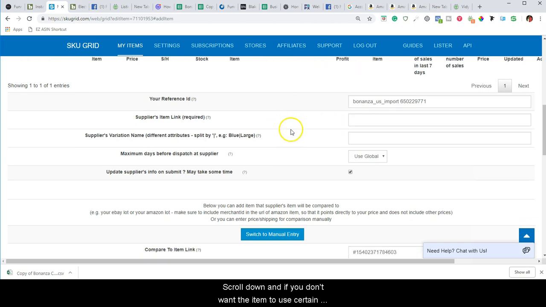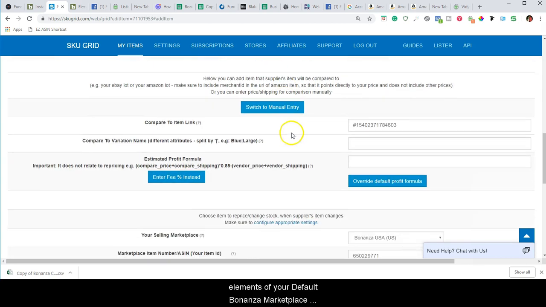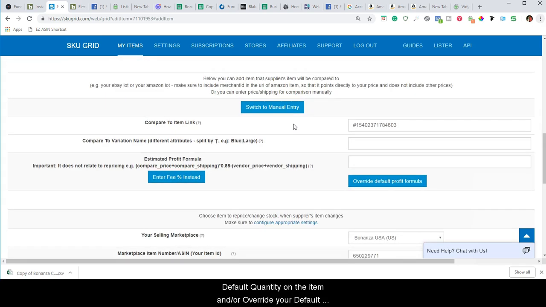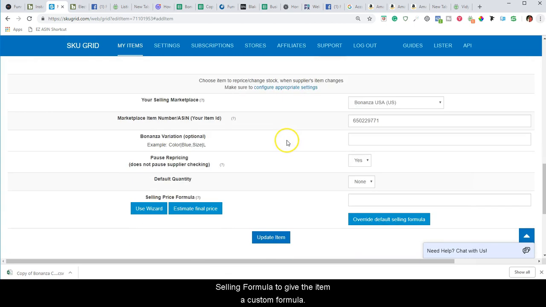Scroll down, and if you don't want the item to use certain elements of your default Bonanza Marketplace settings, such as default quantity or a formula, you can set an individual default quantity on the item and or override your default selling formula to give the item a custom formula.